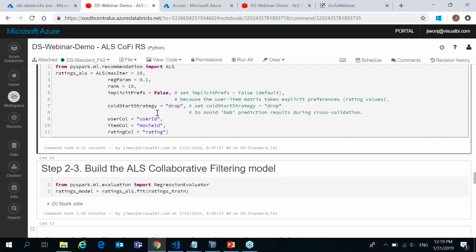And then the other one, the cold start strategy, I set it as drop. This is to avoid any null values in the data set with cross-validation. The cold start is when you don't have any data for a certain movie or a certain user. How do you start? How do you predict the next level of ratings from one user to another movie?